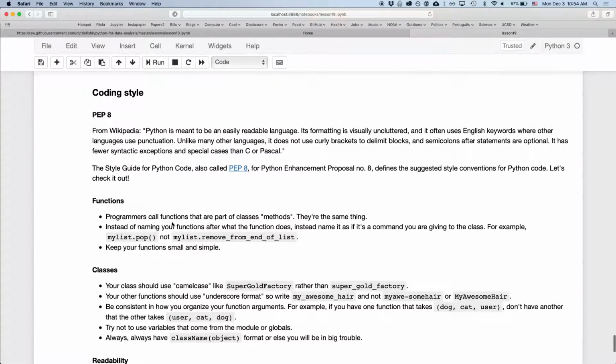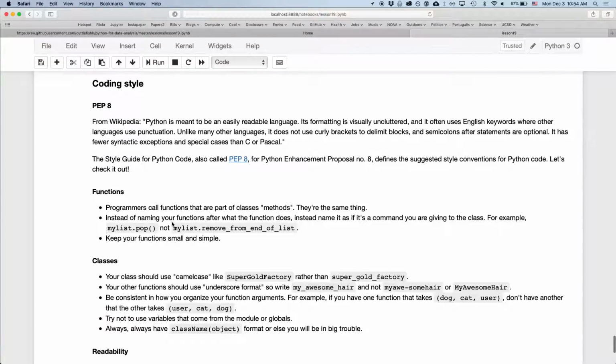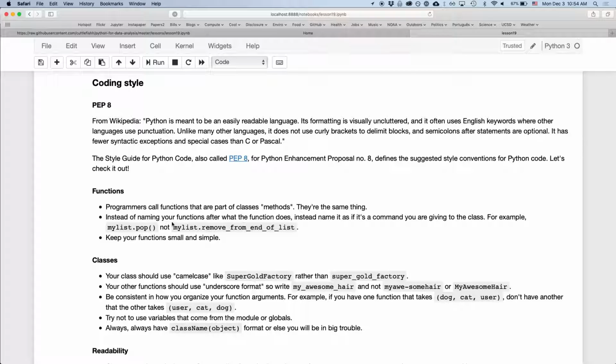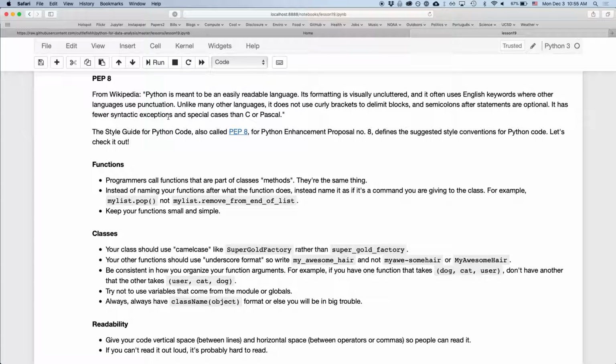The last thing for this lesson is I wanted to talk briefly about coding style. We've seen a lot of this in the class so far, but Python is meant to be easily readable. This is from Wikipedia. Its formatting is visually uncluttered. It often uses English keywords where other languages use punctuation. Unlike many other languages, it does not use curly brackets to delimit blocks, and semicolons after statements are optional. It has fewer syntactic exceptions and special cases than C or Pascal.